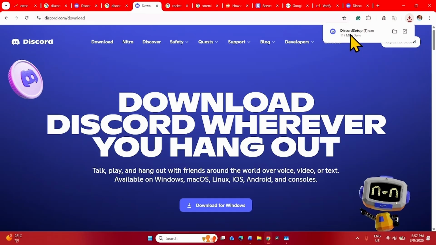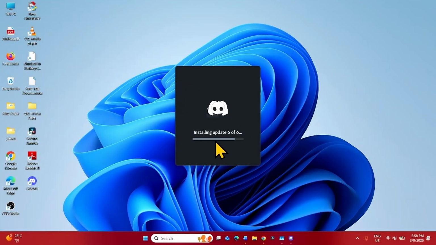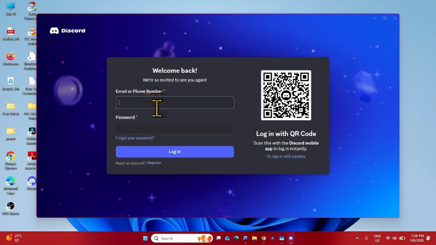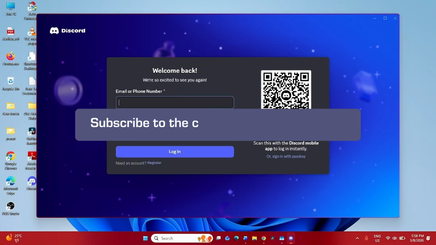Close the Settings app and go to the official website of Discord and then download the app. After downloading is completed, click on the setup file. Log into the app. The issue should be fixed now.